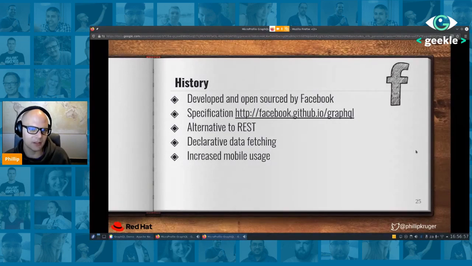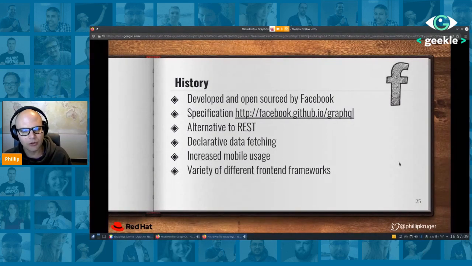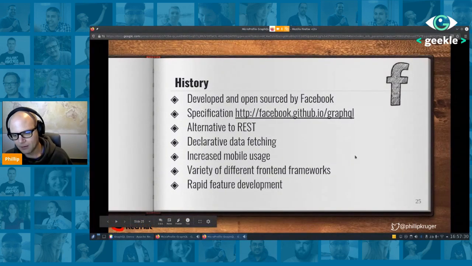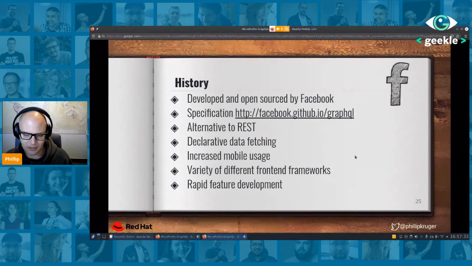Facebook started developing this because of the increased mobile usage that they had at some point when people started accessing Facebook on mobile. It also helps to have something that the front end can change at a different pace than the back end. And if you're a company that has multiple front ends, like a web and an app and a mobile web and maybe something for your smartphone, then this is something that can help with this. So it helps with rapid feature development because the API is queryable, the front end doesn't have to go and ask for a new specific endpoint that the back end needs to develop.